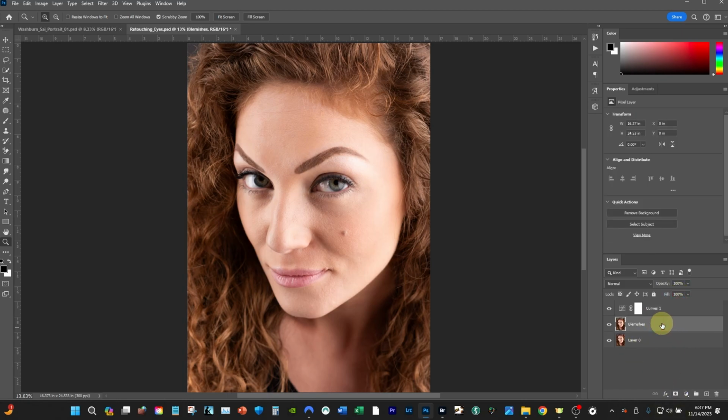Notice I was clicked on this layer. So anytime you create a new layer, it's going to create that layer on top. Now we've just created a curves layer.